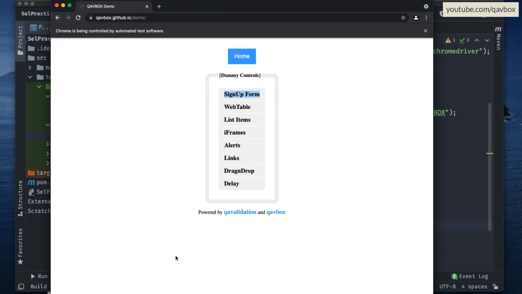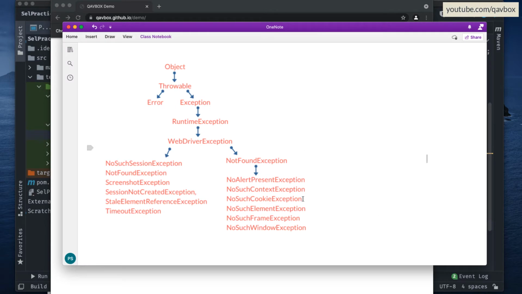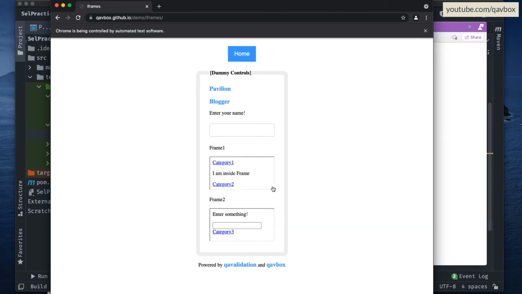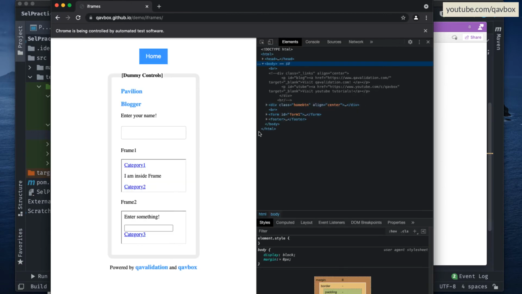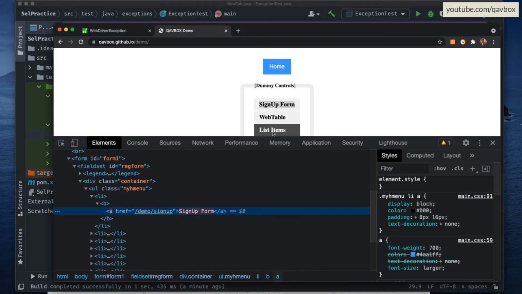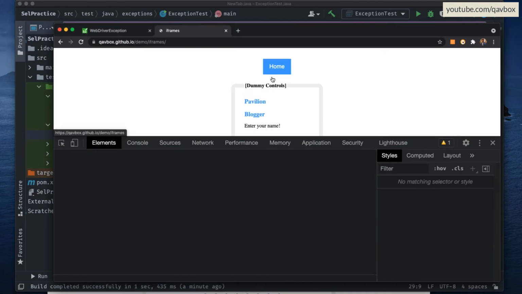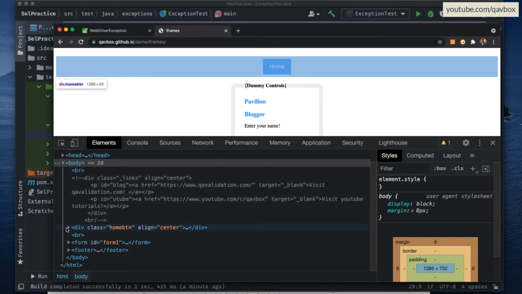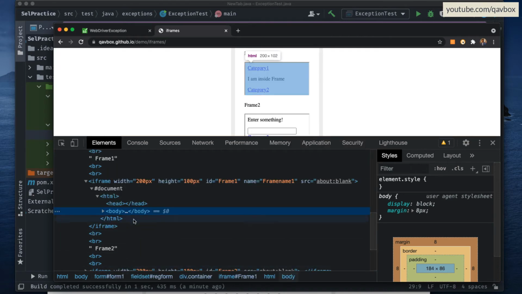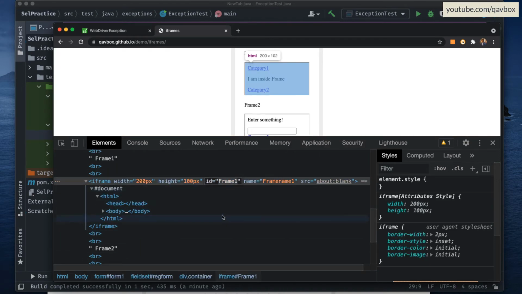Okay, so the same thing, you have other exceptions as well. Let's say the no such frame exception. So you are switching to a frame, but that frame is not found at that moment. For instance, let's say I'm going to this iframe. This is opened by Selenium, so let me open my own browser window. Let's say you are going here and you are trying to identify a frame, or you're switching to a frame. Let me show you that it's exactly a frame. You can see here the frame name is frame1, right?